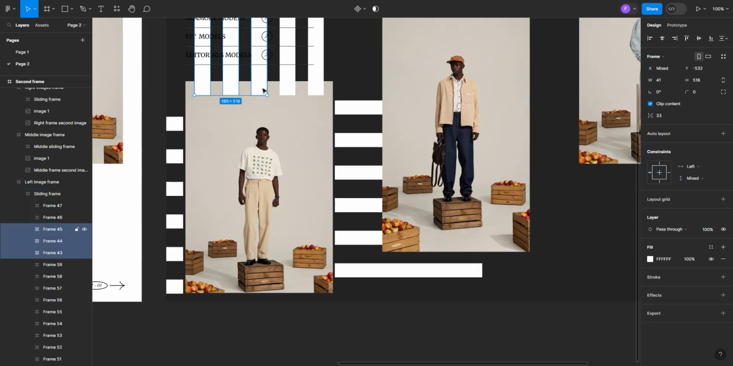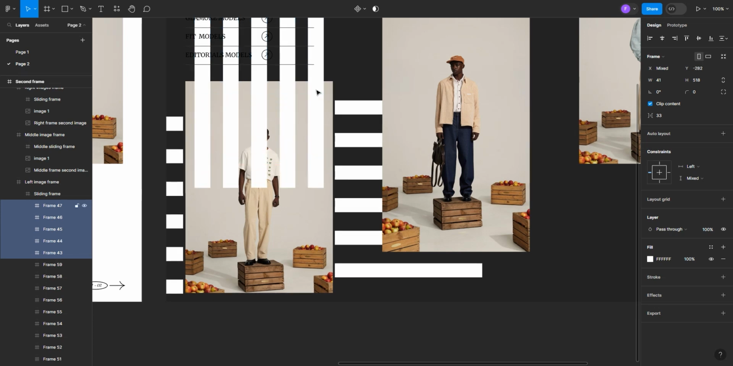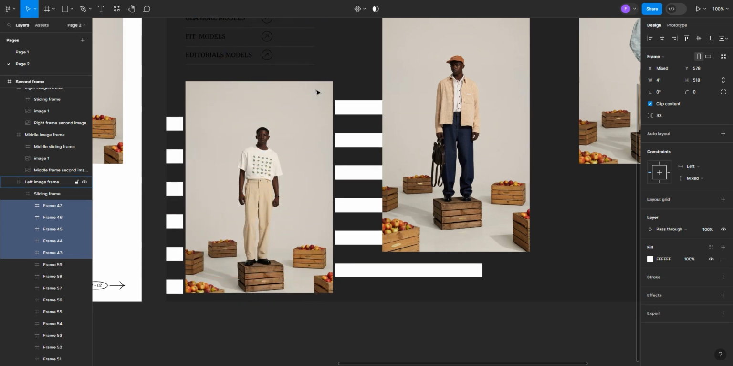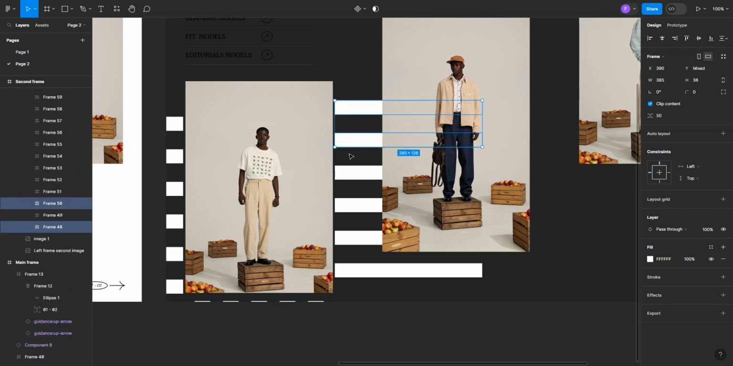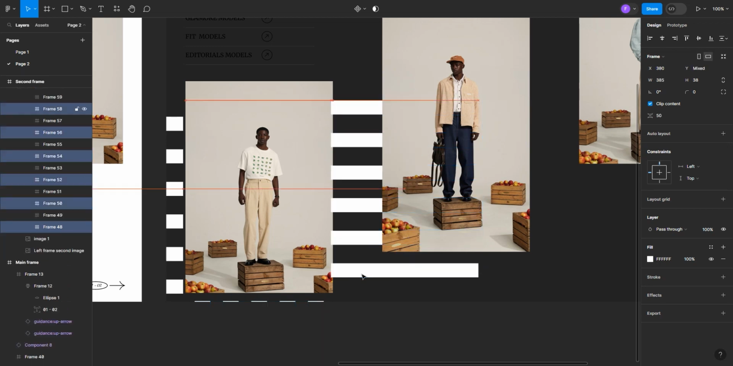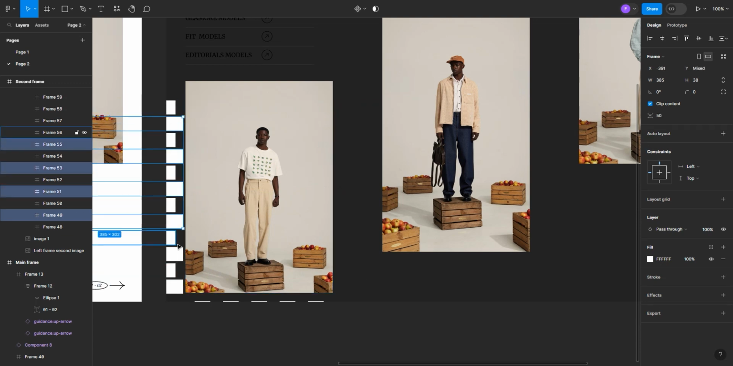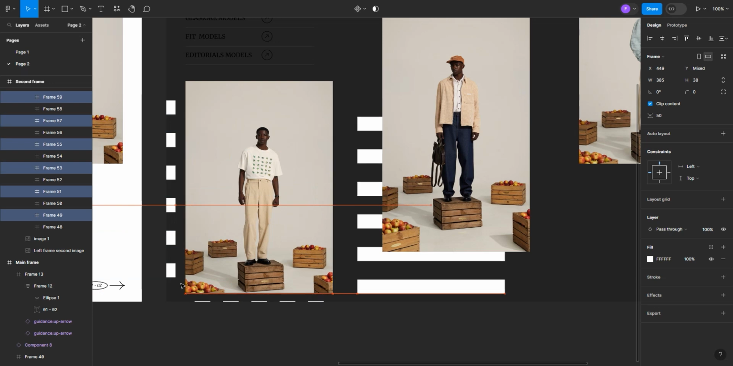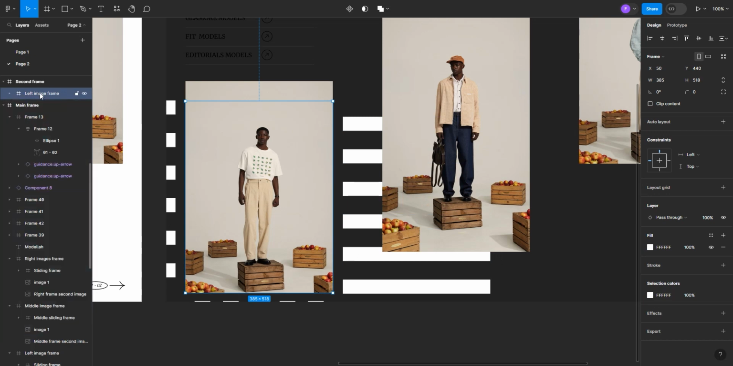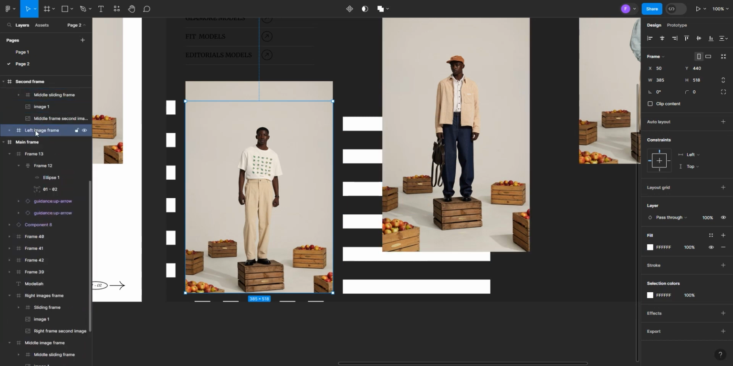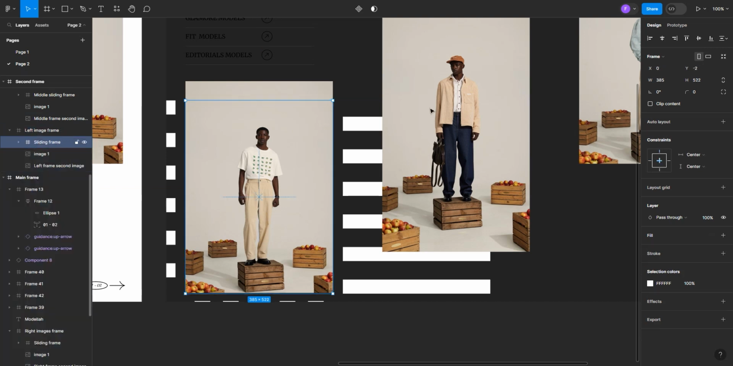So now select the ones at the top, the vertical frames, then move them down. Select the one on the right and move it to the left. Select the one on the left and move it to the right. So now select your frame again, move to the right panel and clip content.